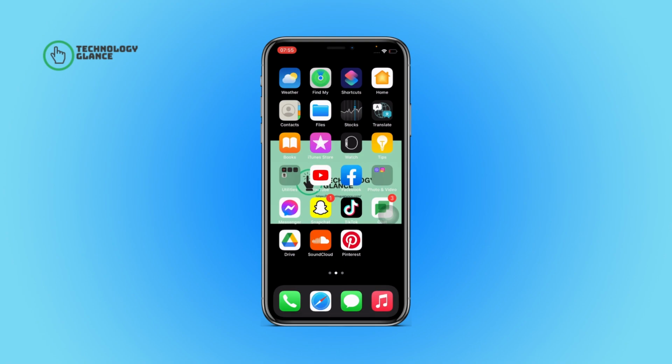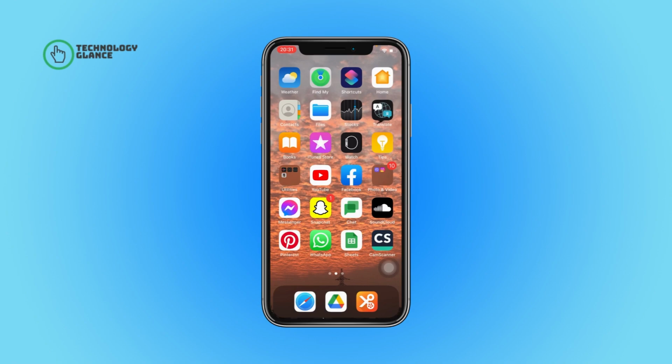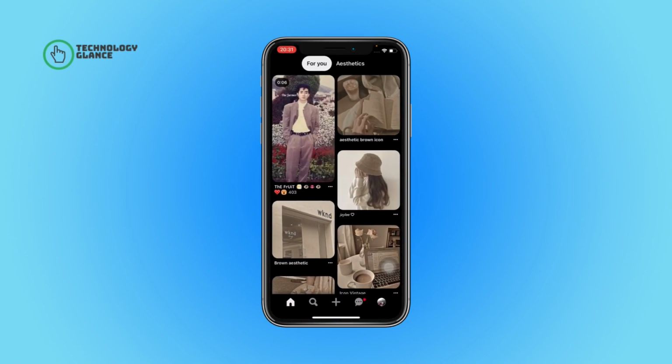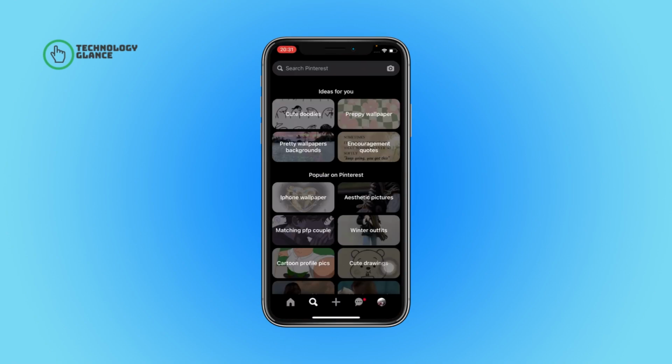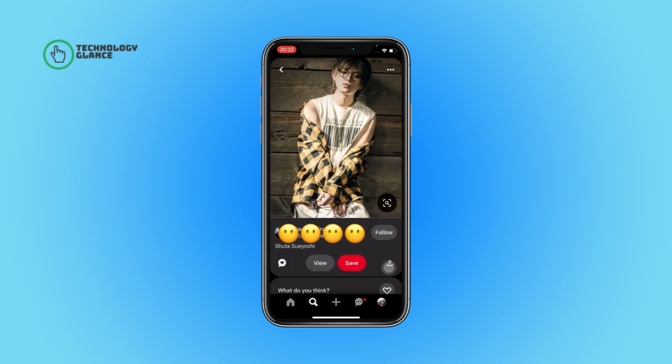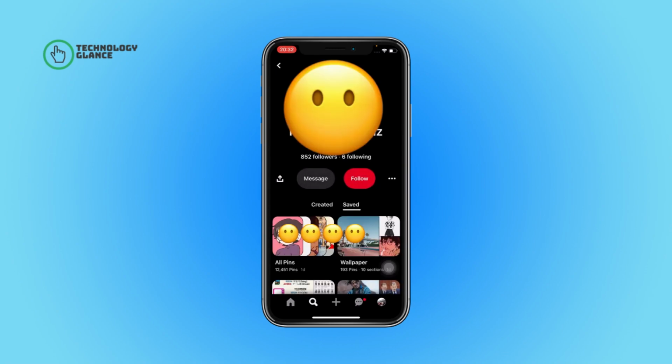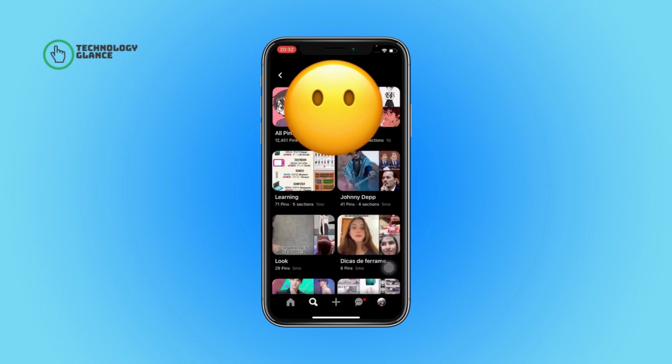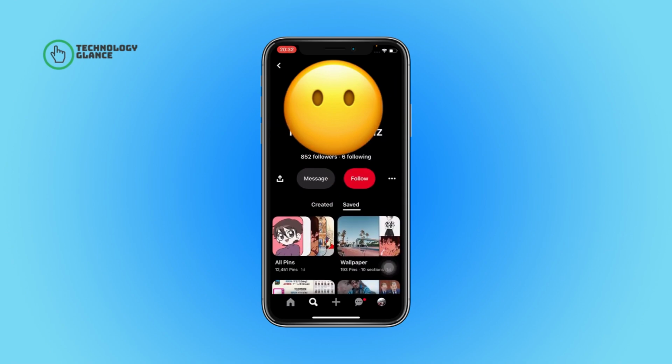Without further ado, let's get started. First of all, open the Pinterest tab on your device. Now tap on the search icon and search for the person whose saved pins you wanna see. Tap any of the pins from them and then select the profile picture. Now, under the saved option, you can find the pins that the Pinterest user has saved.